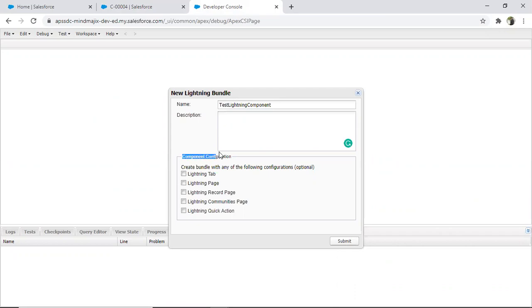There's a component configuration. It says, create a bundle with any of the following configuration, where I'm going to add this Lightning component: on the record page or on the community pages, for the quick action, for the Lightning pages, or for the Lightning tab. So I'm creating it for a record page right now. It is optional, actually it is not mandatory, but let me check this and click on submit.